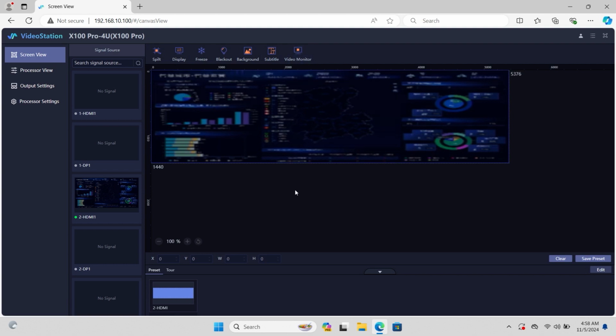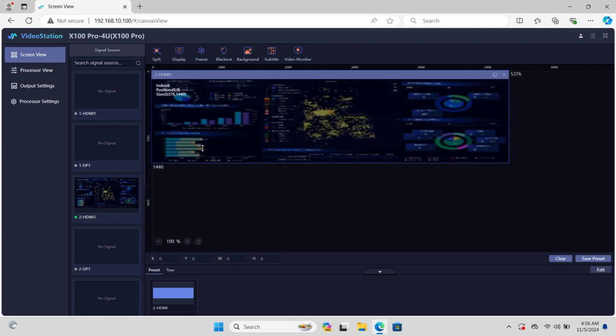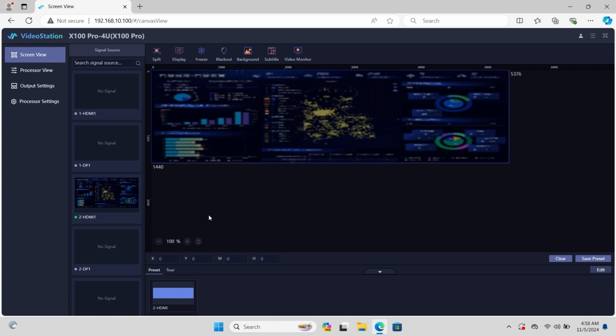The central area is our canvas area where you can drag the signal to this area for on-screen display. At the bottom, there are options for saved preset scenes and polling scenes. You can view saved preset scenes and polling scenes.